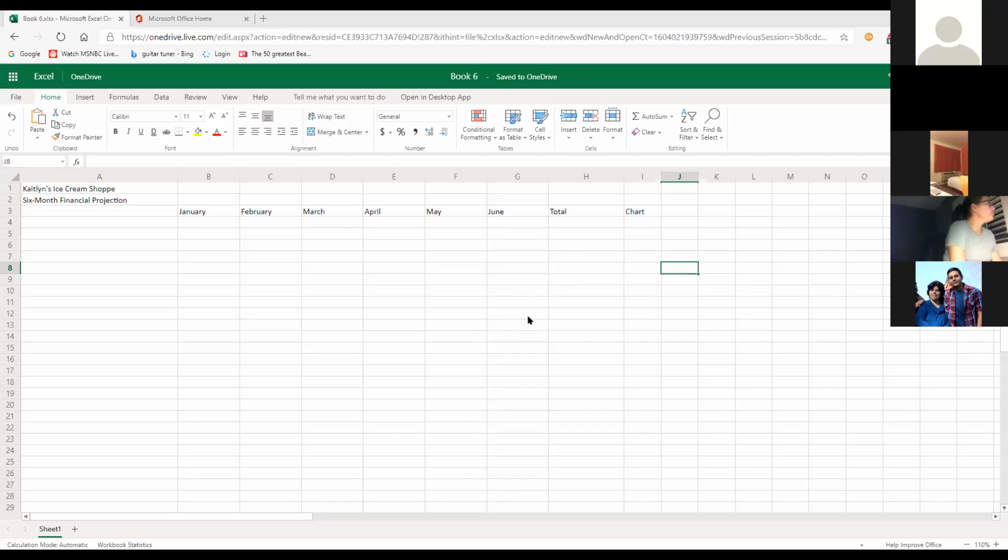We still need a couple of minutes, so if anybody has a question... so far we haven't done much other than the title, subtitle, and the months, the 6 months that are going to cover this 6-month financial projection, the total, and the area for the chart. The only thing we've done is resize the columns.